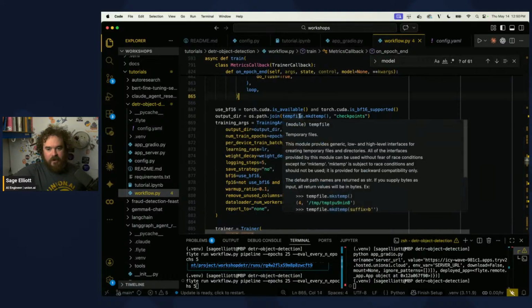We're going to set it to run on CUDA. If you're running this locally on a Mac, you might want to set the device, instead of CUDA, to MPS, the Metal hardware.